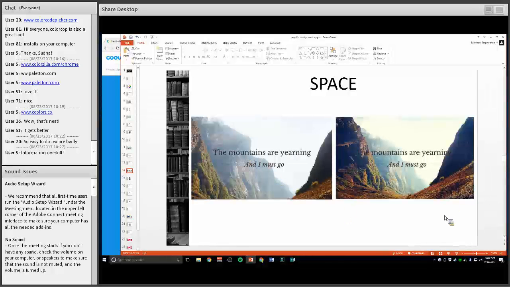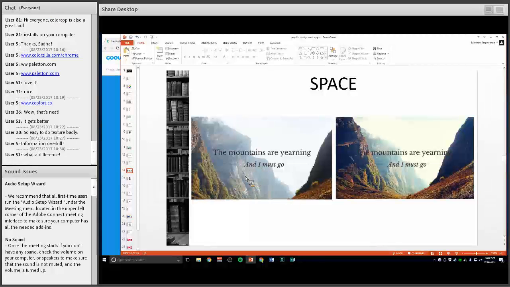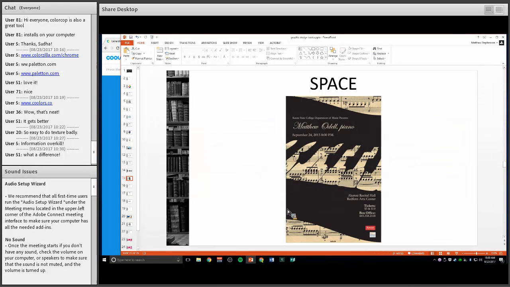So here is an element of, this is more just like understanding, they didn't change the wording here at all. It's "the mountains are yearning and I must go." But by simply closing in or magnifying over here versus pulling out the photo over here, you can obviously see that there's a lot more white space here around the words. So sometimes the images you use can really be more about the space than necessarily the size of the words that you use.